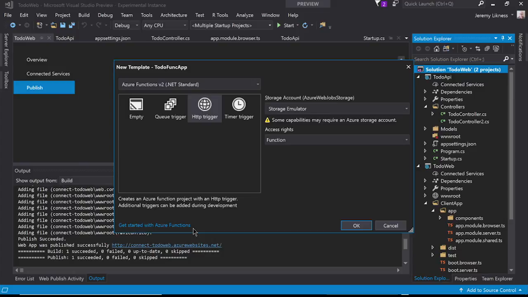Now what you're seeing is a new dialog that was just released this week that allows me to pick between Functions V1, which use the .NET Framework, and Functions V2, which use .NET Standard. .NET Standard is nice because I can use ASP.NET Core. Since that's what the rest of my projects are, I want to go ahead and go with .NET Standard.